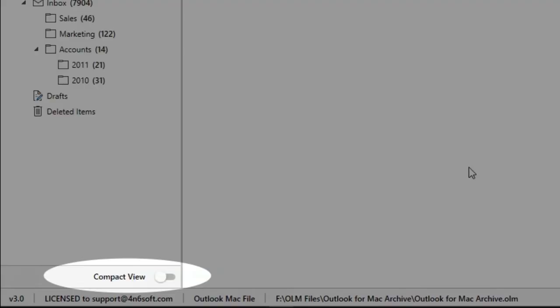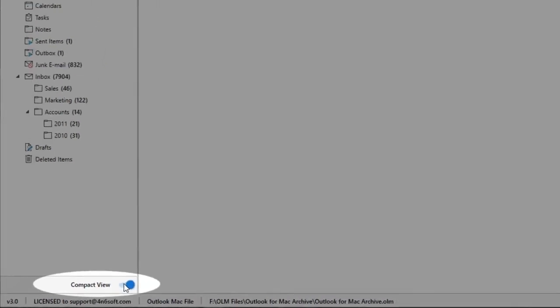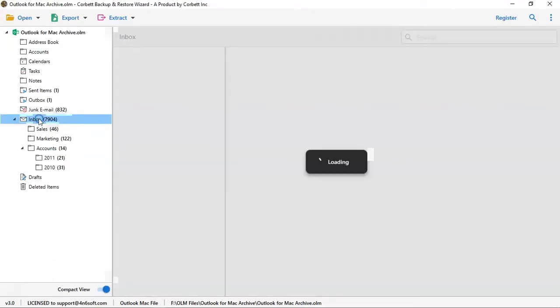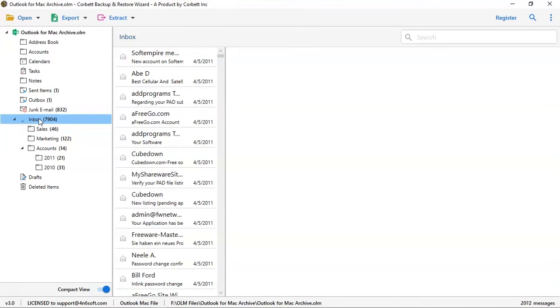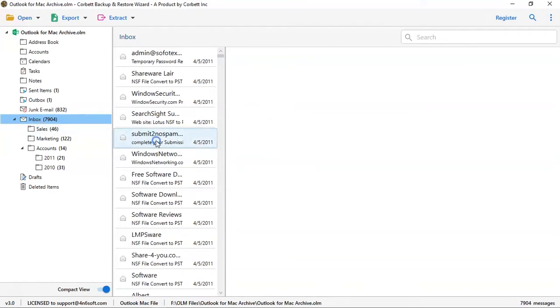You can enable the Compact View button to view the important folders for the migrating process. Select your OLM files folder from the left side menu pane to load your emails. Click Emails to get a message preview.